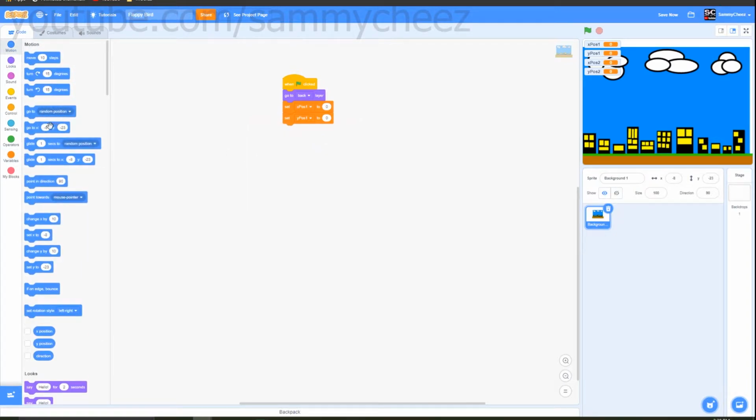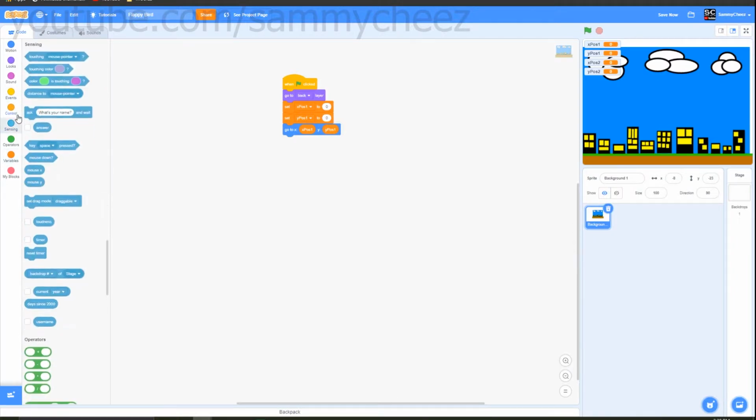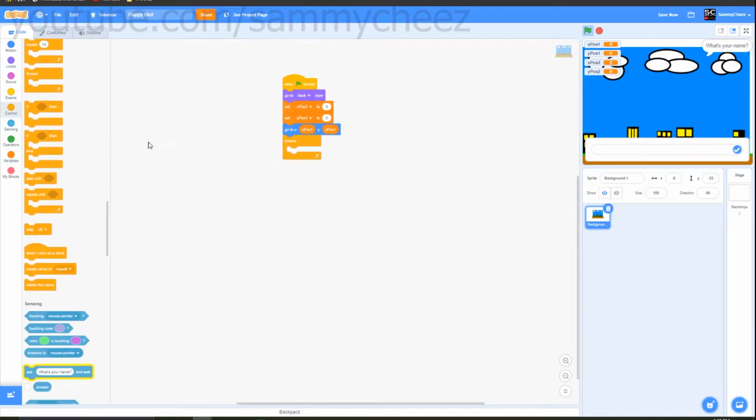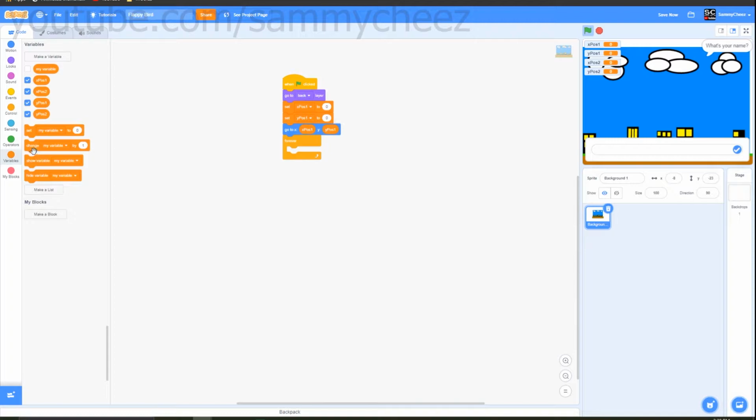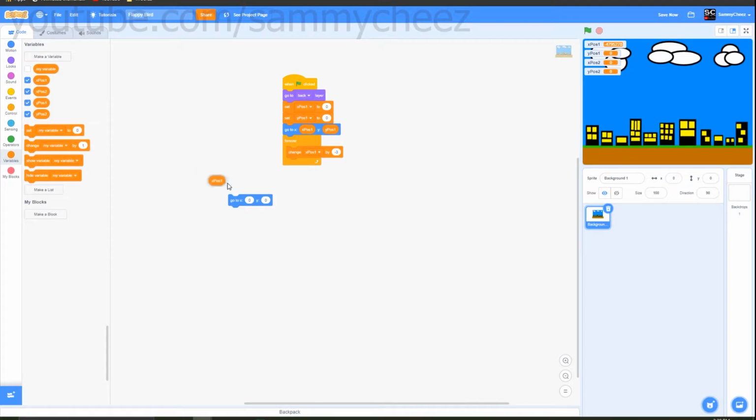Next, go into motion, go to x, y, variables, x position 1 for x, y position 1 for y. Now grab a forever block and control, and then put in the forever block, go to variables, go to change, x position 1, this is how fast it's going to move, by -3. So this is how fast this will move. Then go to motion, go to x, y, go into variables, x position 1 and x, y position 1 and y.